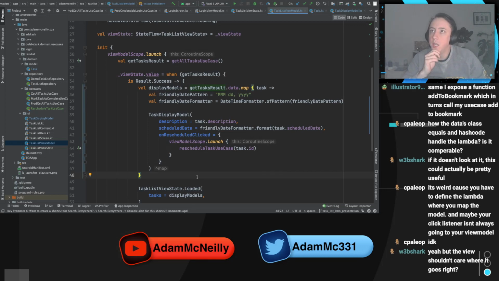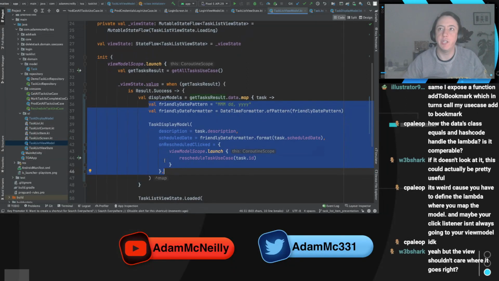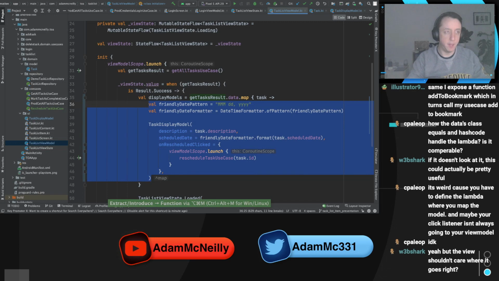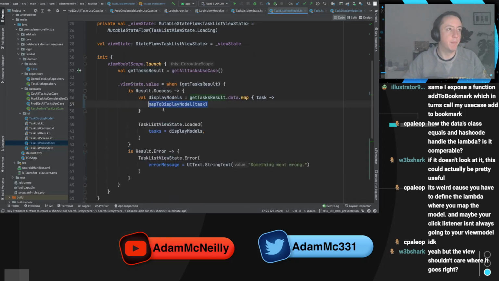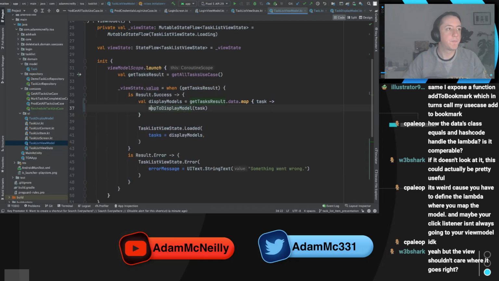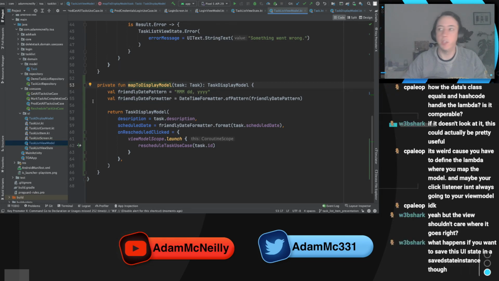So the display model has the lambda on it, and here's where the mapping would go. We could still put this in a private extension function or just a private function, like map to display model. Okay, and then what would change about our UI then?